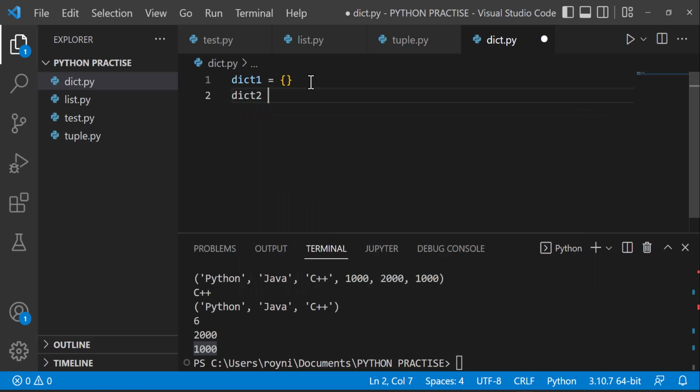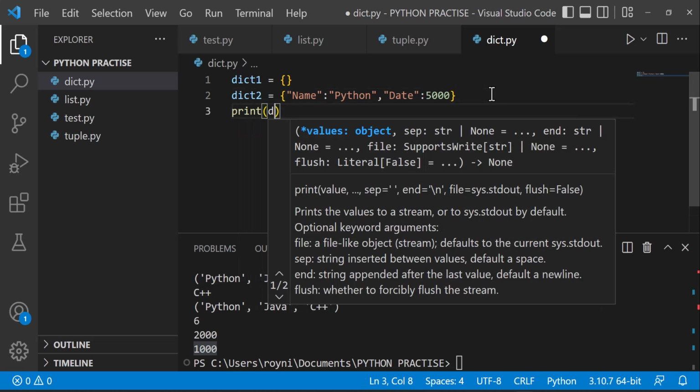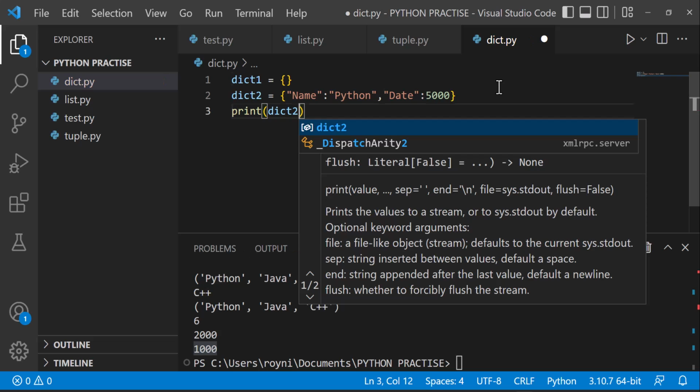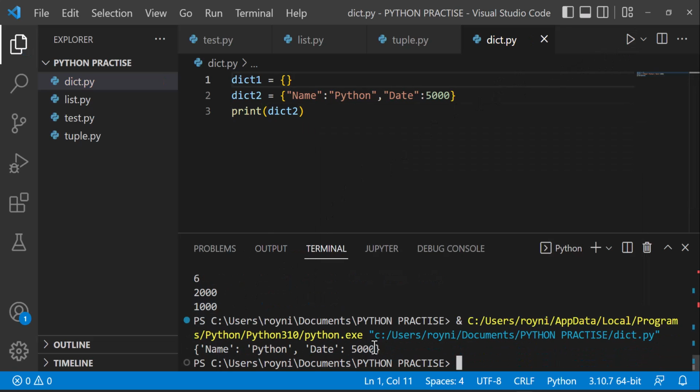If you want to store some values, then we have to write the name, then a colon, and here give the value. This is the key and this is the value. Similarly, we can separate items with the help of a comma, and then date, comma, 5000. Like this you can give the values. Here also you can print the dictionary directly, print of dict2, and let's run. See.